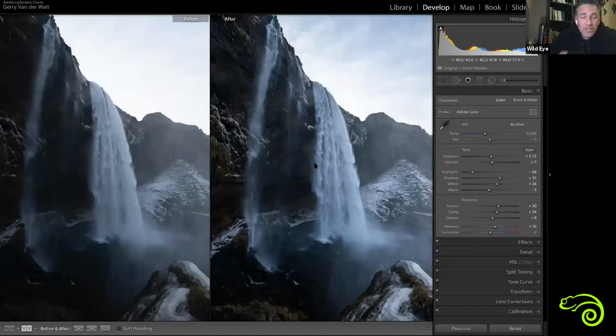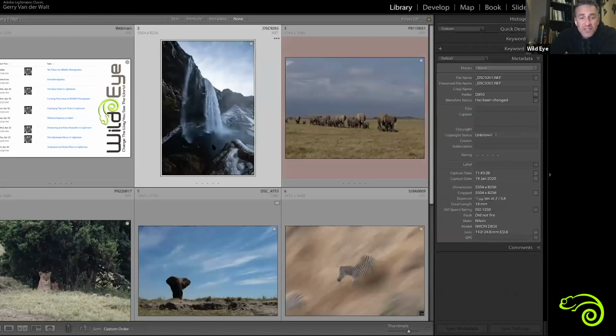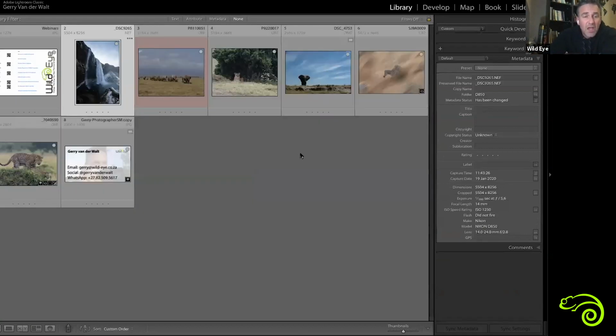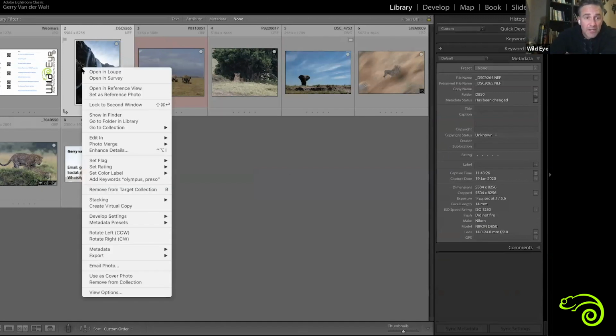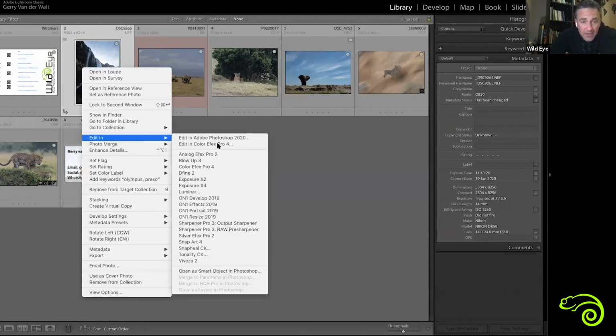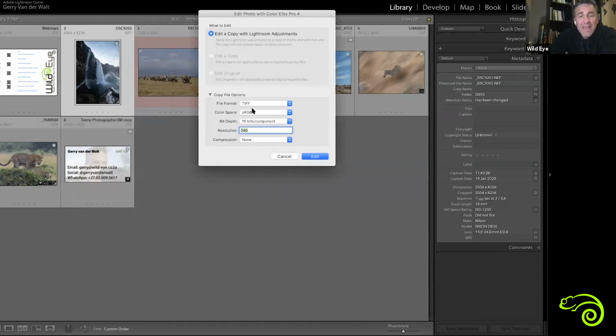Now, if I do this inside of Lightroom, I need to take this now and go and do it inside of Nik. So I would right-click on it and say, edit in. Don't worry about this, I've got a lot of stuff here. I'm going to say, edit in Color Effects. It now brings this little message up.